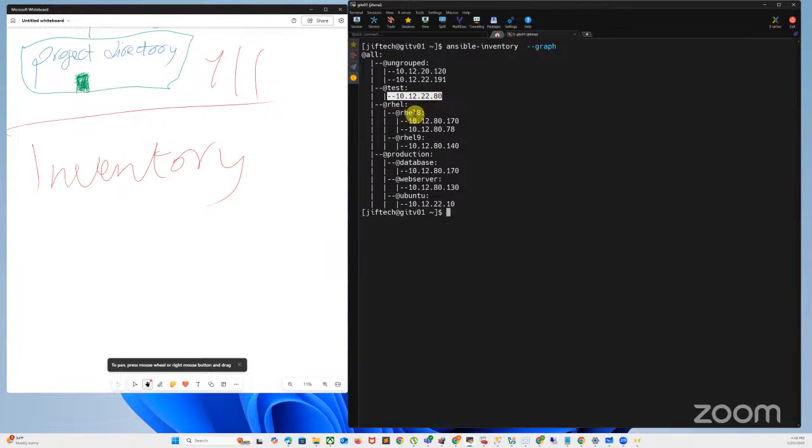The rel group is a nested group, which has a rel 8 group inside with 2 servers and a rel 9 group with 2. Then production also is a nested group which has database, web servers, Ubuntu. We can see that, right? I can see it in YAML also.